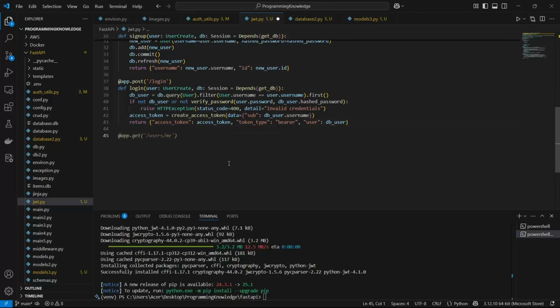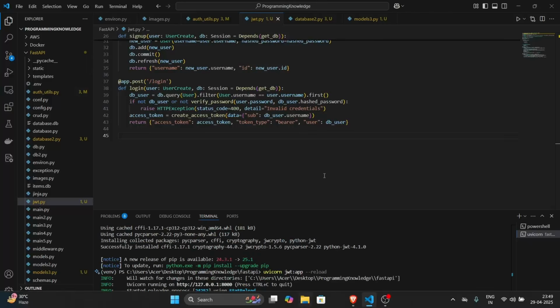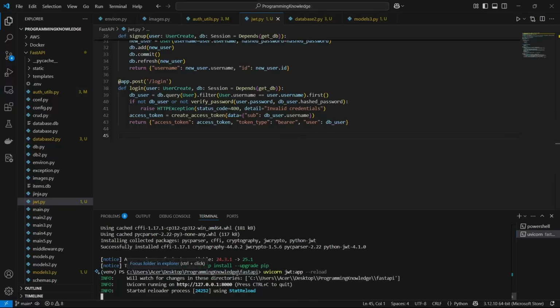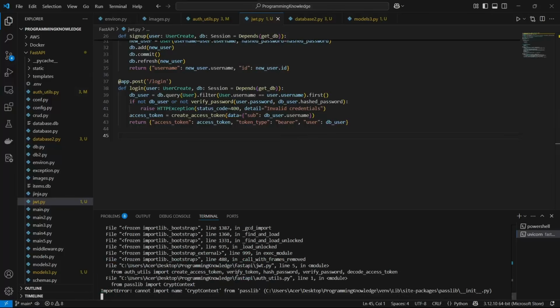So now I'm going to create a sample protected route here. But first of all, let's just test if it works or not. So I'm going to run this using uvicorn jwt-app --reload, and let's see if it runs successfully or not. Let's just wait for this to load up.